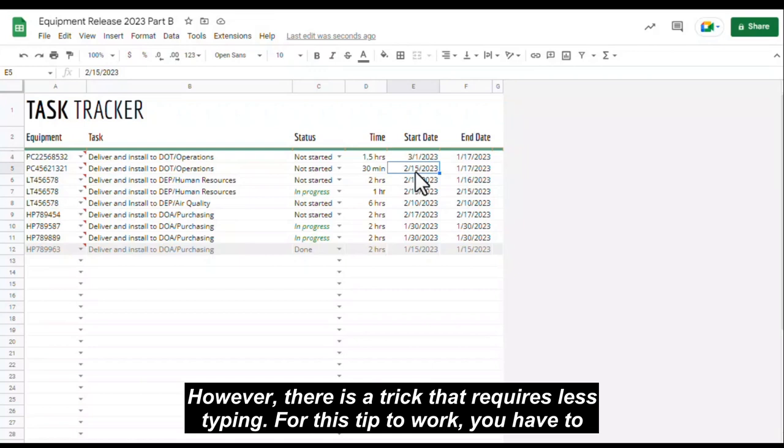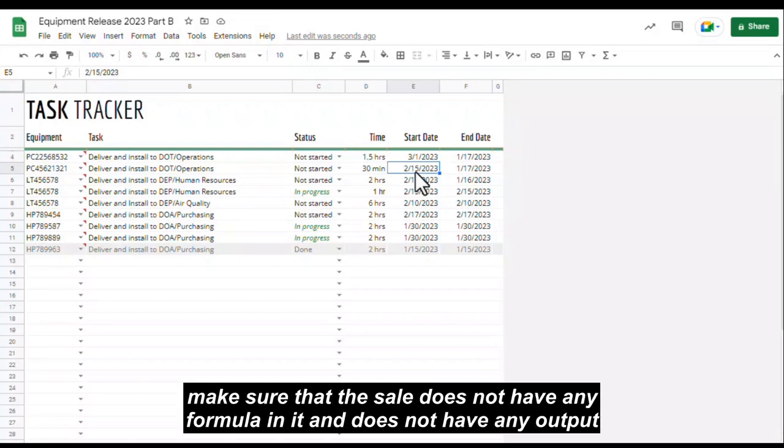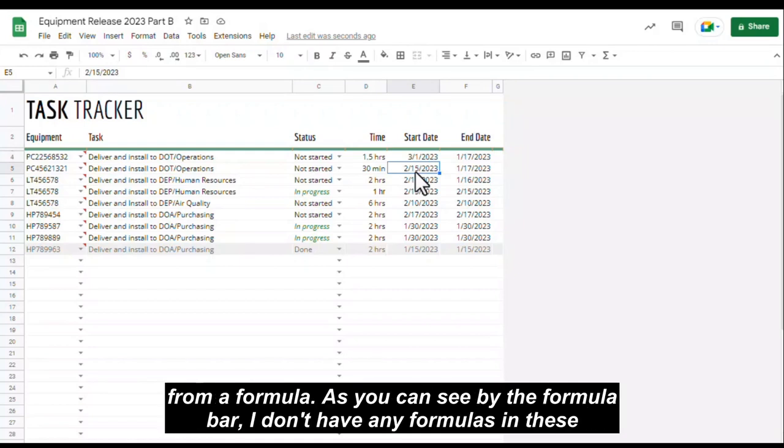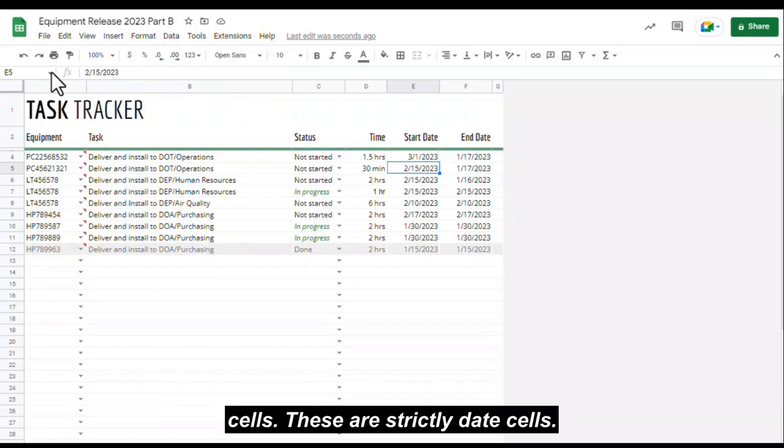For this tip to work, you have to make sure that the cell does not have any formula in it and does not have any output from a formula. As you can see by the formula bar, I don't have any formulas in these cells. These are strictly date cells.